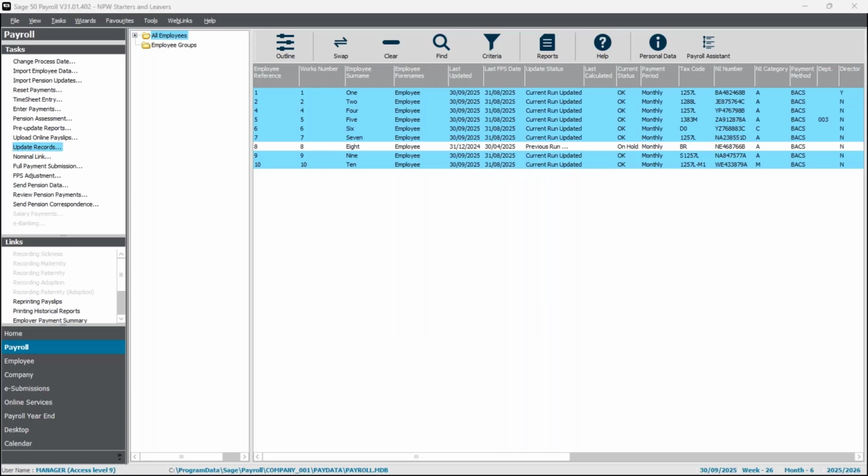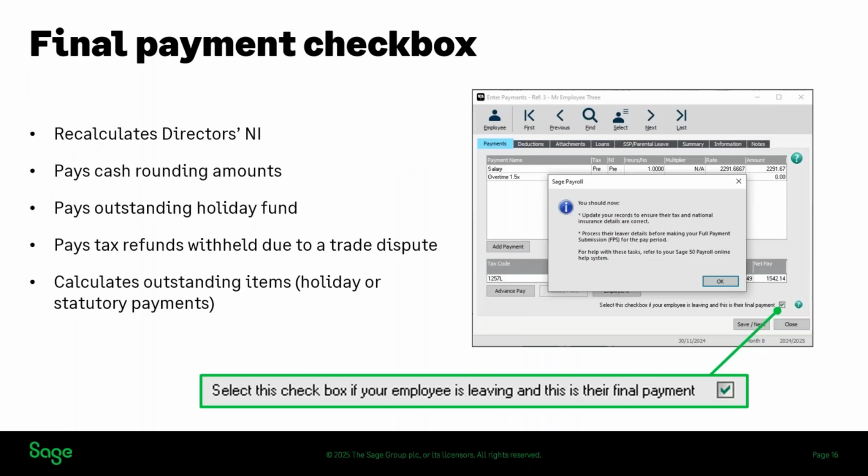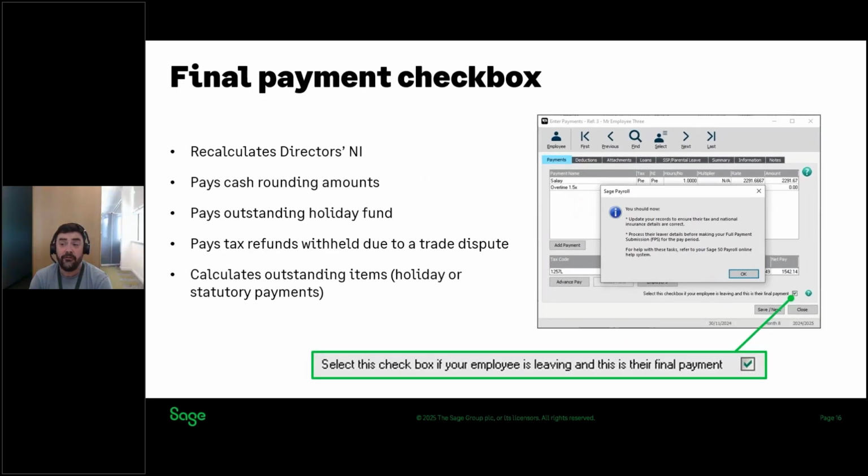So let's just take a quick breather at that point. So we've just seen there entering final payments for leavers. So you can use the checkbox to check for any outstanding items. And don't forget to do any manual adjustments where required to your employee's salary.